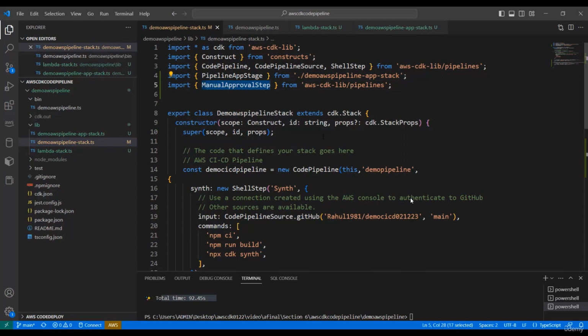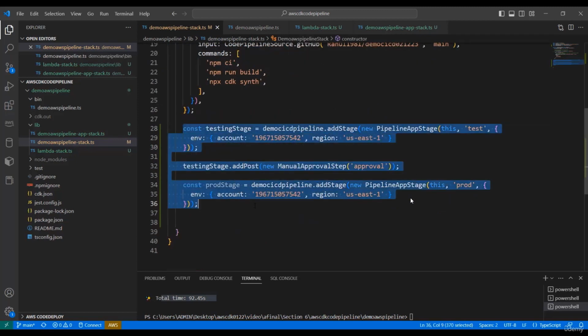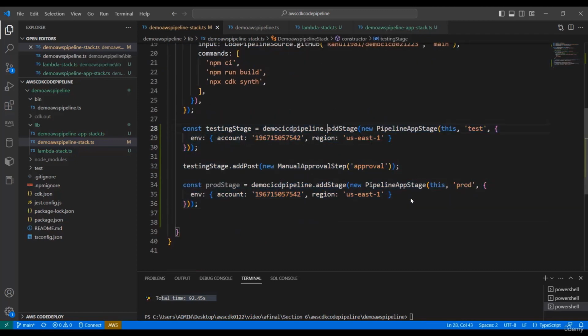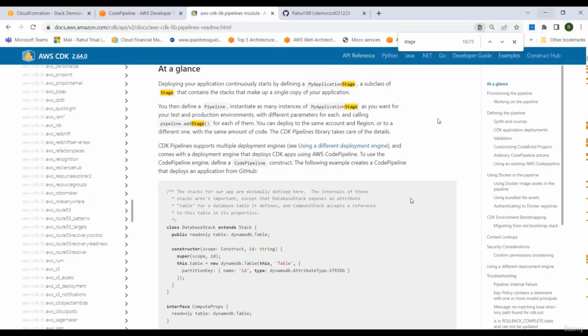So basically what we are trying to do is make some changes to the code and deploy it in the test environment. If it does the build and everything runs fine, then there is going to be a manual approval stage in the code pipeline itself. Once you approve, it will be deployed to the production environment. For the manual approval step, we have to import the pipelines from the AWS CDK lib pipelines. The other thing I have included is this code. Basically, it uses the add stage method. Let me just show you.